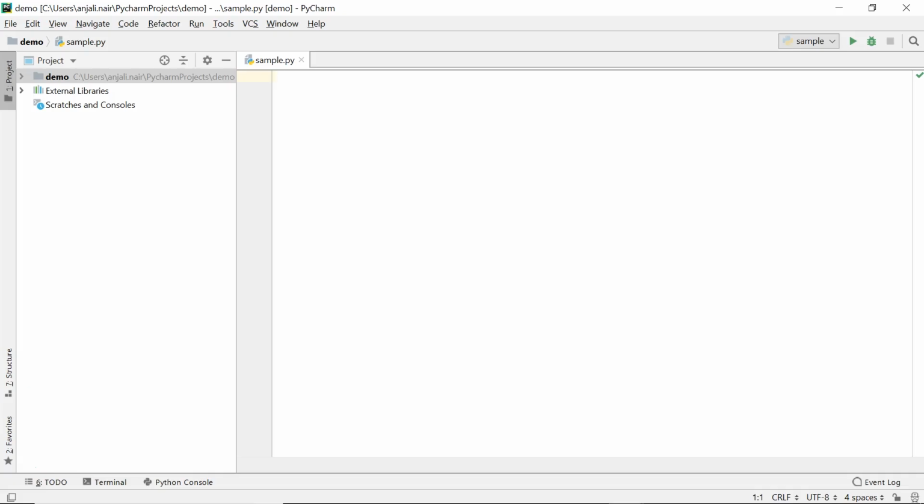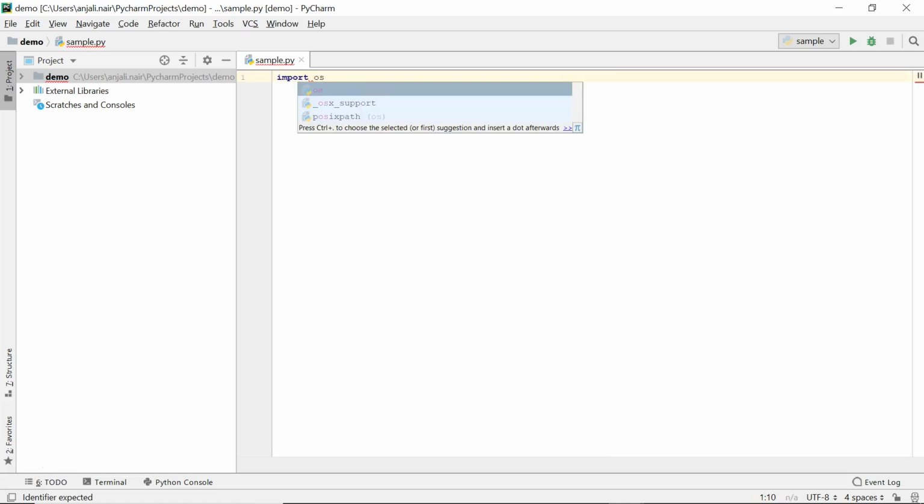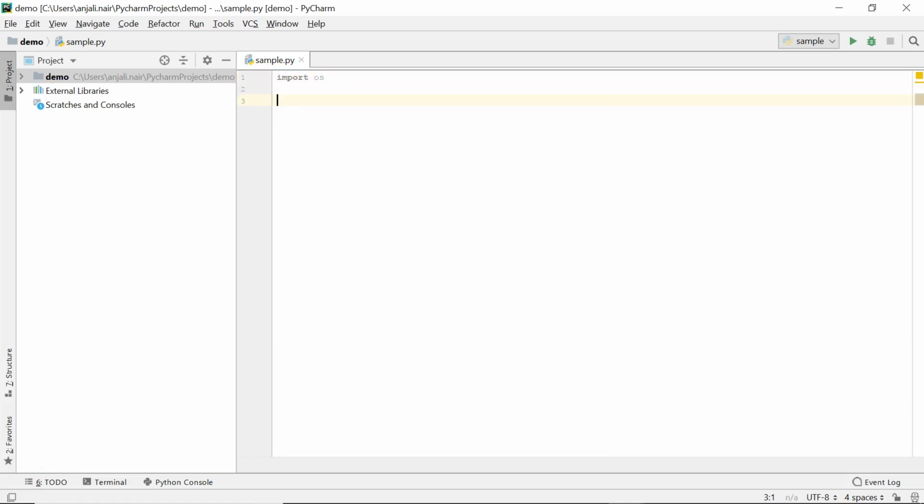So let's begin. I'll be coding on PyCharm today, and the first library that we look into is the OS library, which stands for operating system. To use the OS library, first we need to import it. So say import os. Now in here, I'll demonstrate two of the most common functions that you can utilize from the OS library.